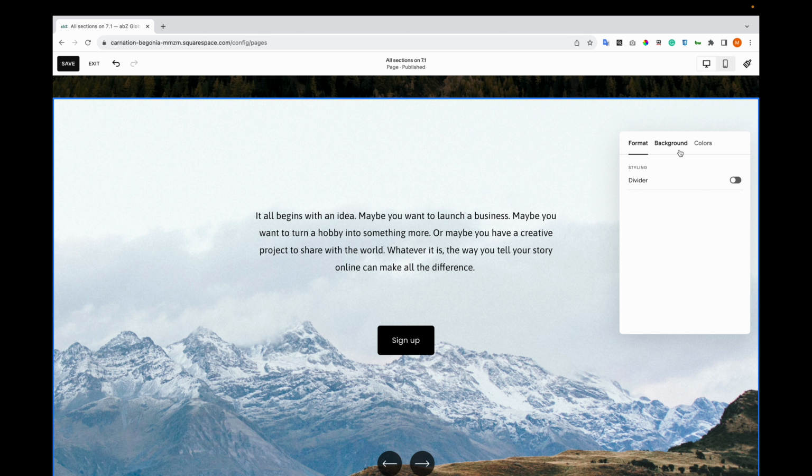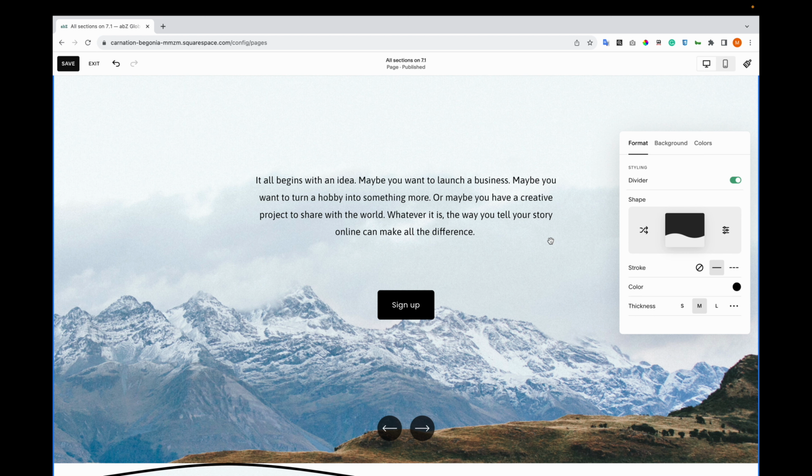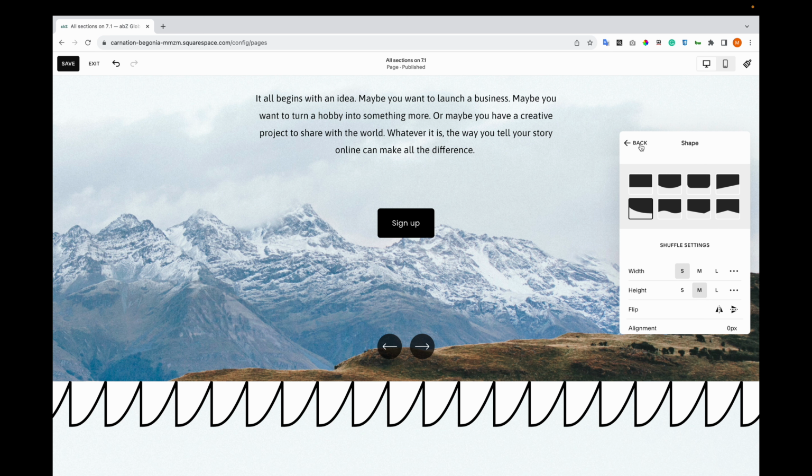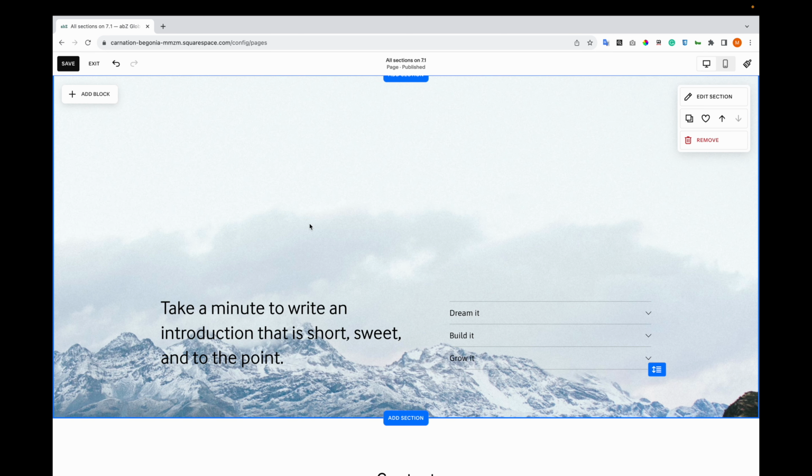On edit section, we have the option of divider. This is a new feature recently added in 2023. We have the shape, width, height, flip, and I have a video about dividers if you want to go deeper on them. It's a regular section built with Fluid Engine, which has block component accordion and block component text. Let's save and go to another section.